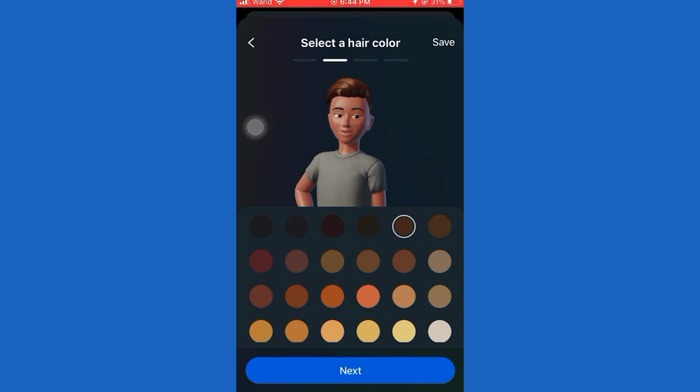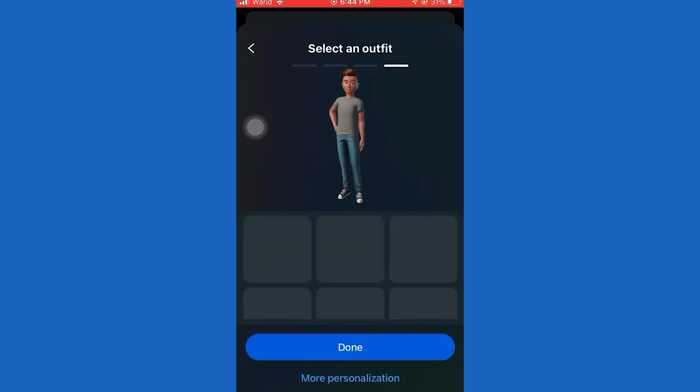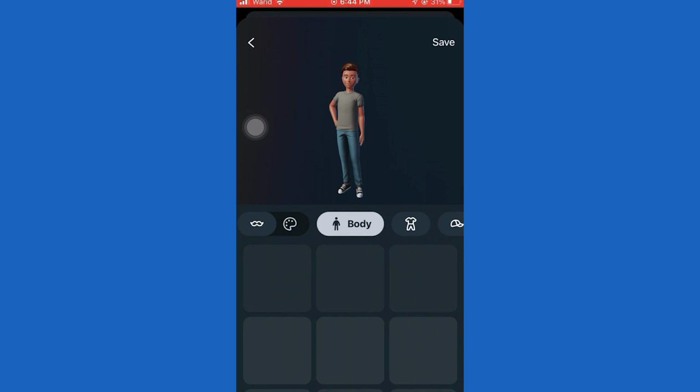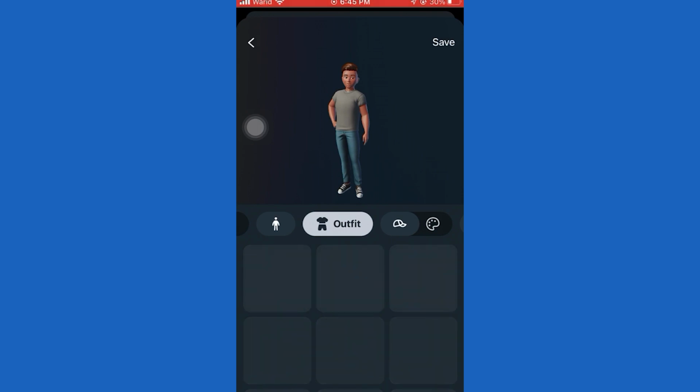Then tap Next. Now here you need to set your outfit. Then tap Next. Once you are done, you will come to this page where it says Save Changes or More Personalization. So I will tap on More Personalization, and here I can make more changes to my avatar.